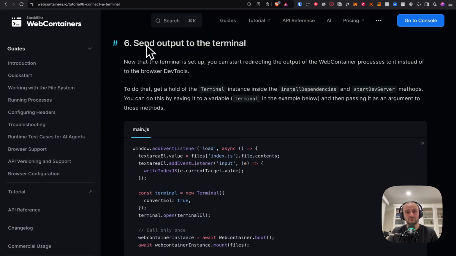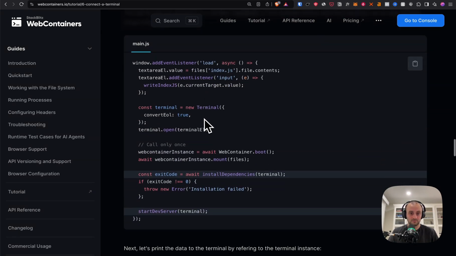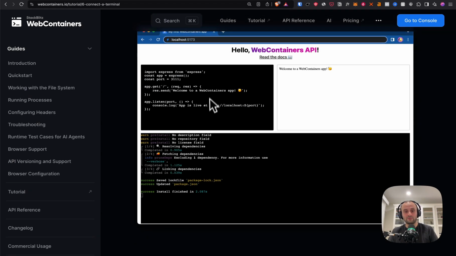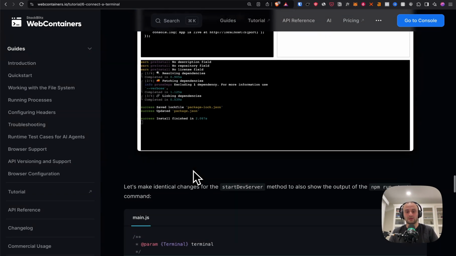And now we're going to want to send output to the terminal. So for install dependencies and start dev server, we're going to pass in a terminal and then the output we get, we're going to be able to write it to the terminal. And so right now, when we do the install process, we can have this writable stream and inside it, instead of console logging it to the Chrome console, we can instead write to our terminal just by adding that line. Now, if you run it, you will see the output coming up in the terminal.